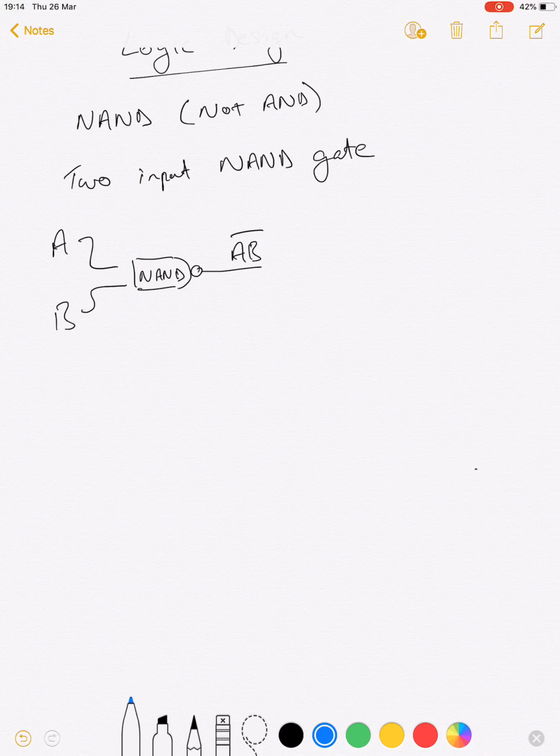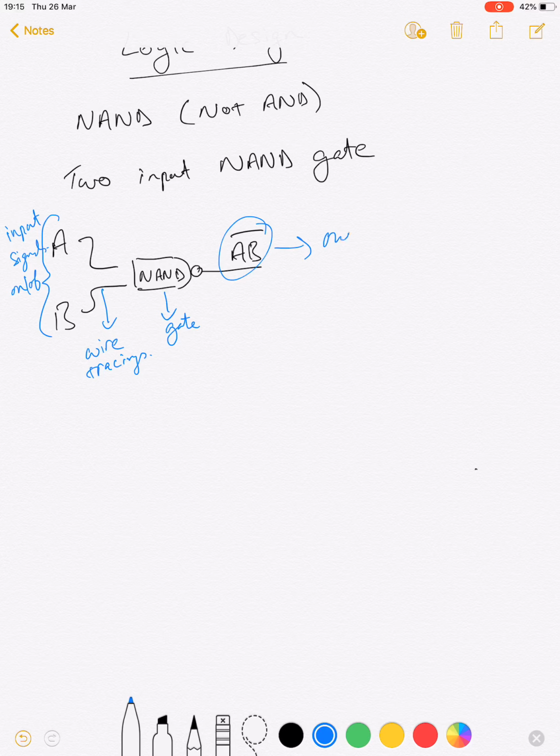So let me just annotate this a tiny bit. So we have these two inputs here. So these are the input signals. These can be on or off. These here are the wire tracings. This is the actual gate itself, right? The actual component. And this is how we would represent the output of the gate.